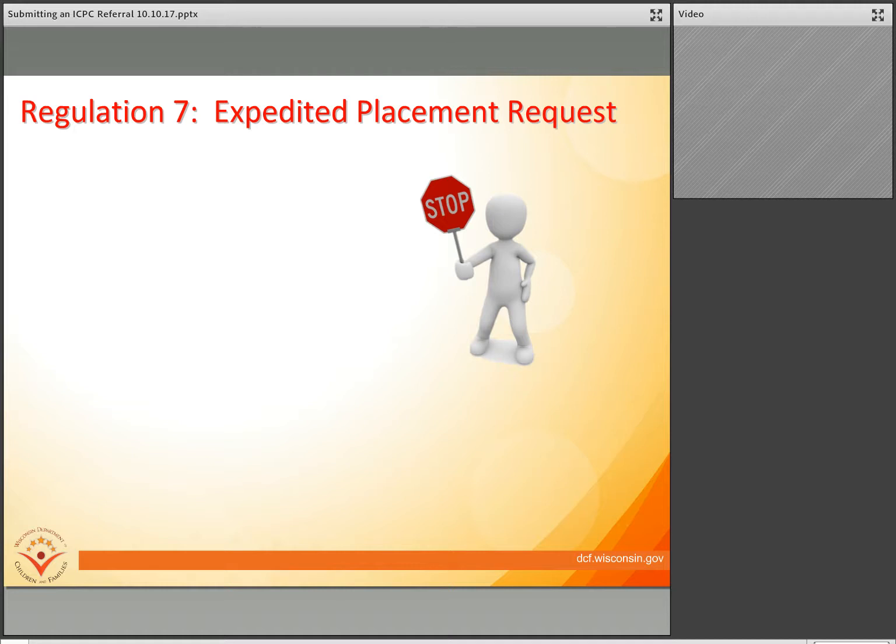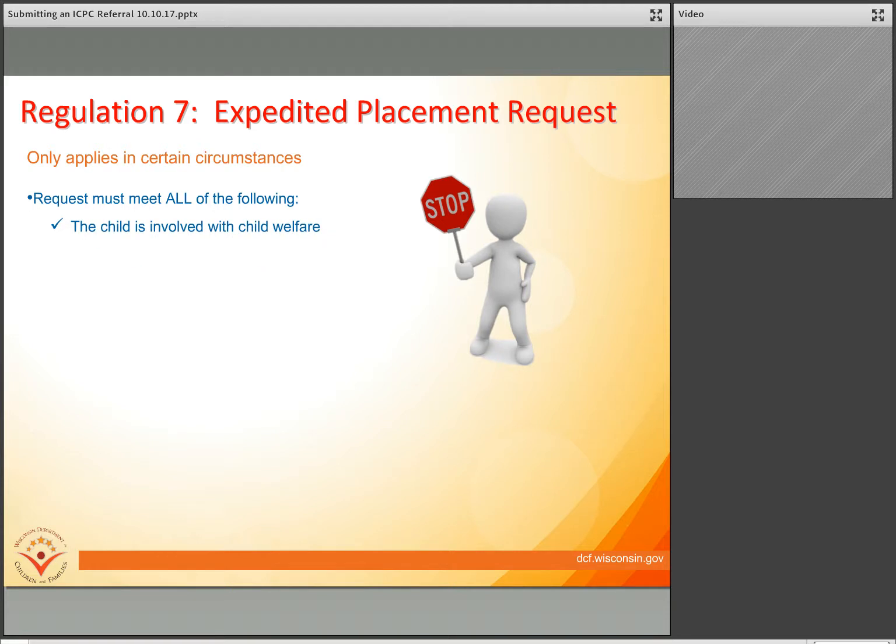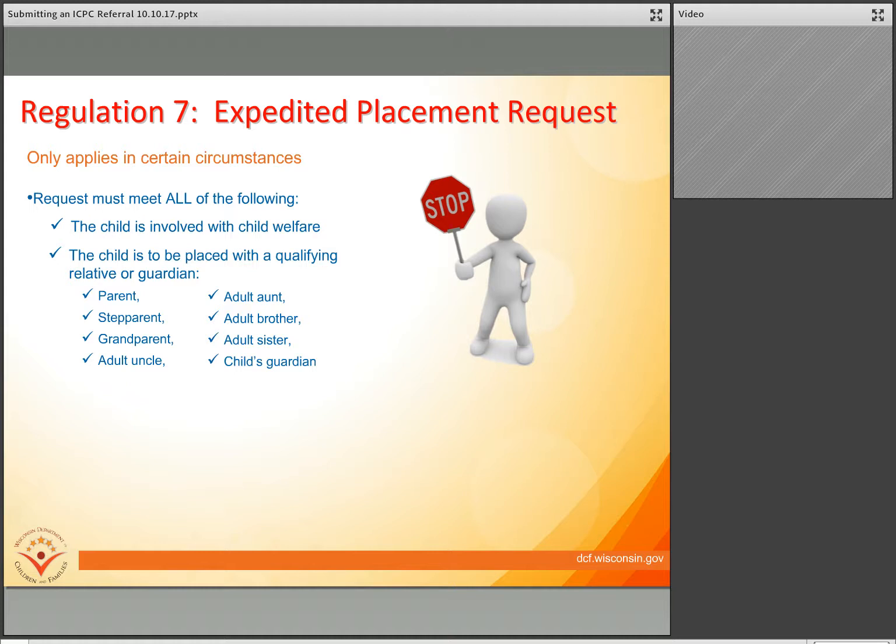Regulation 7, expedited placement requests. These are the most commonly misunderstood regulation, as they only apply in certain circumstances. In order to be an expedited placement request, the request must meet all of the following. First, the child is involved in child welfare. Second, the proposed resource must be a qualifying relative or guardian.